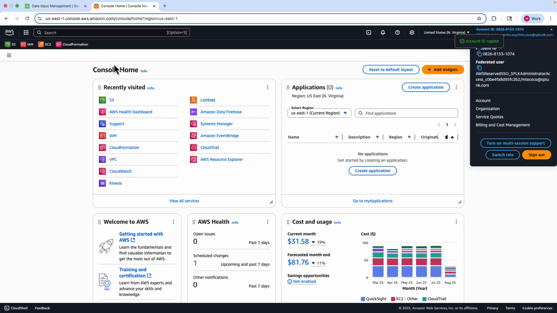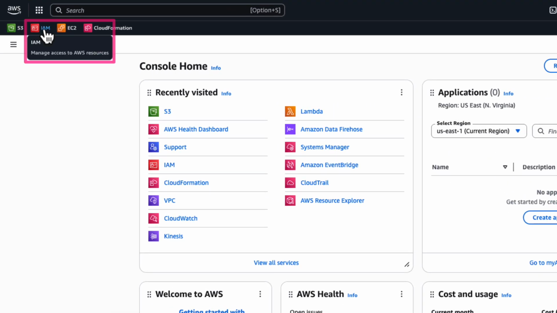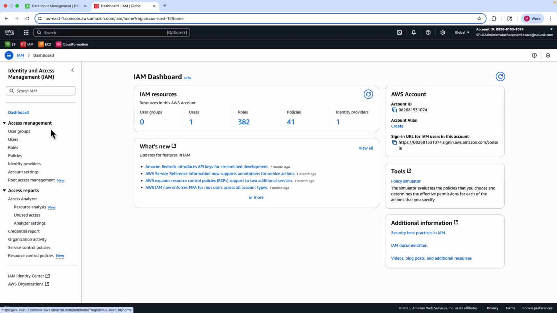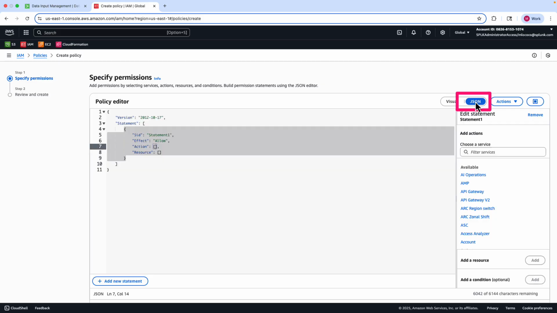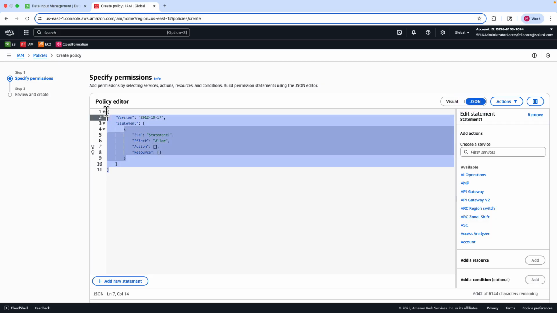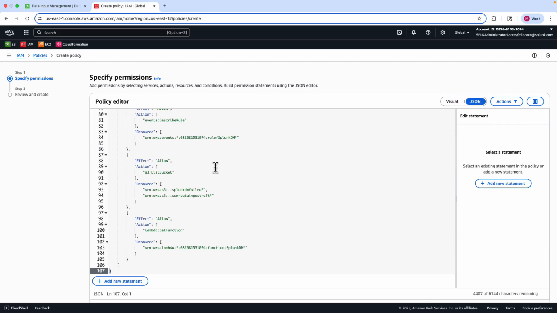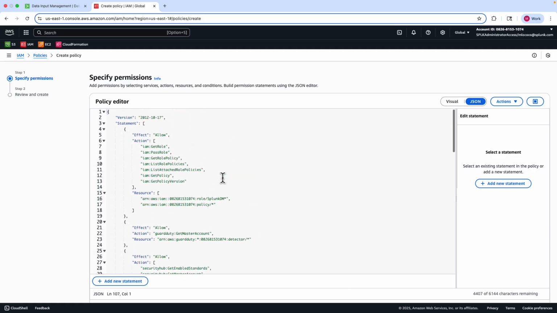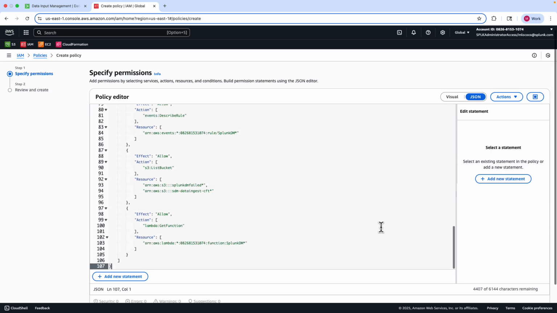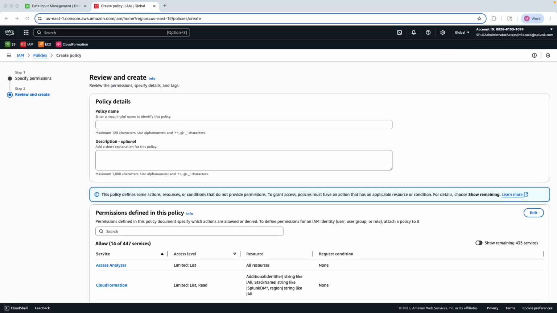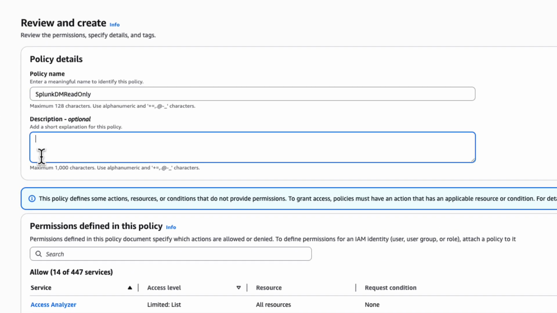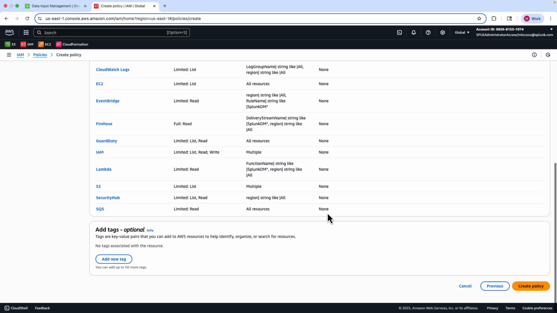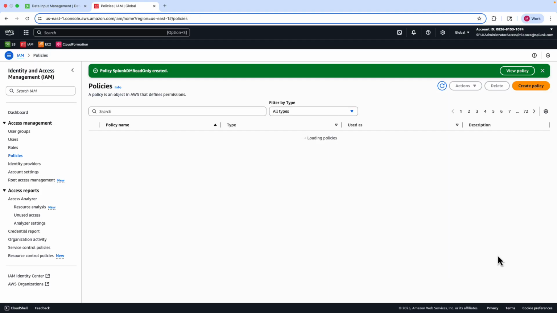Back to the AWS console, we're going to go to IAM. The first thing we'll do is create a policy. And we're going to paste the policy, or the statement, that we created earlier. Looks good. We'll give it a name. And this one was taken from the Data Manager UI. And we'll create our policy.